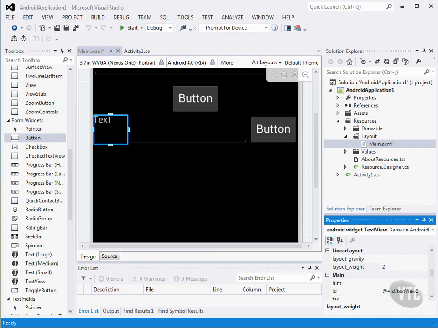You can do a lot with linear layouts, but sometimes you need more control. We'll discuss table and relative layouts in upcoming lessons.